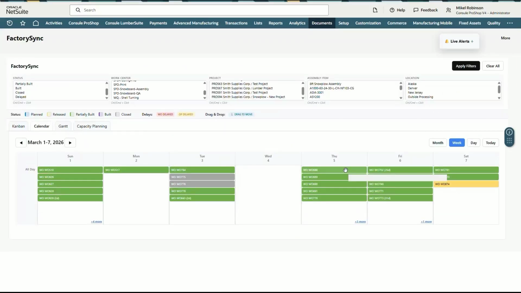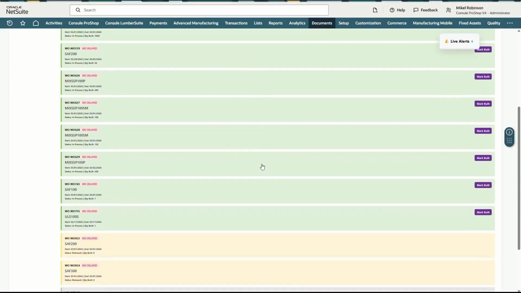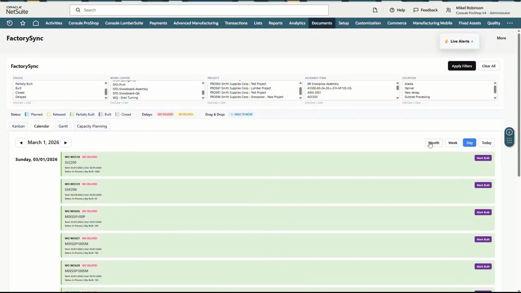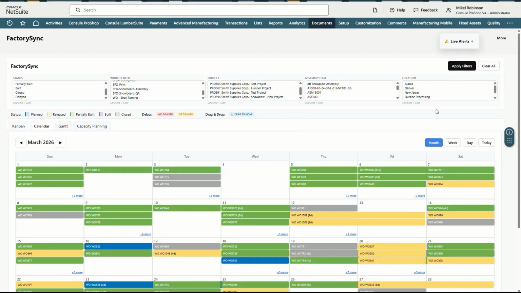If I change the breakdown from month to week, I get the same information, just zoomed into that week, with the same button structure and functionality, same as if it's by day. Let's go back to month view.